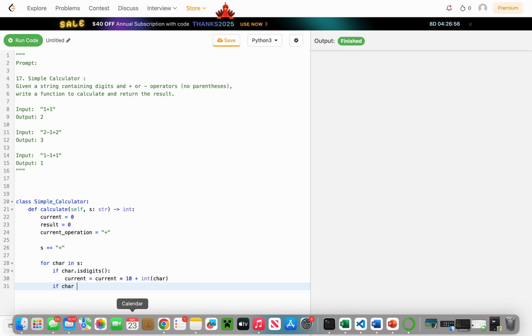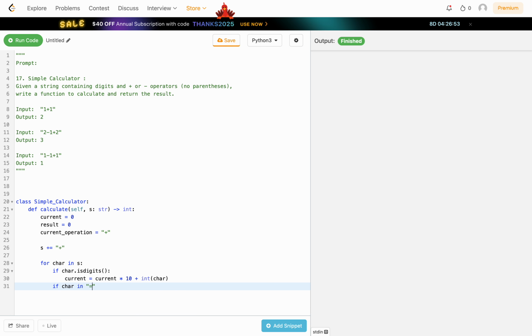So if the character is either a plus or minus, when it goes to the string and it sees a plus or minus, it will pass through these if statements. So if the operation that it comes across is an addition symbol or plus, it's going to add our current value to our result, which is the previous operation, since we're working left to right.